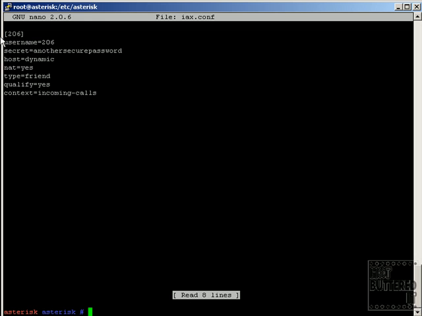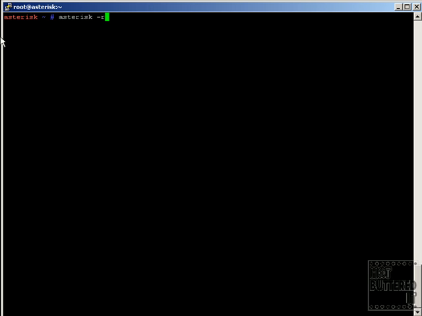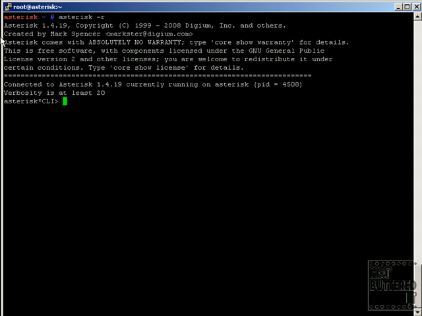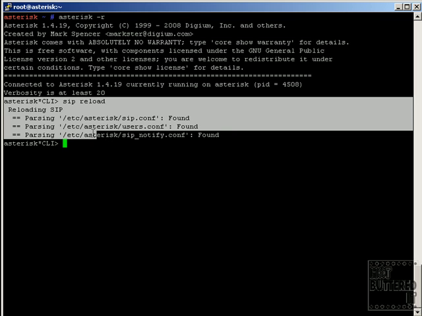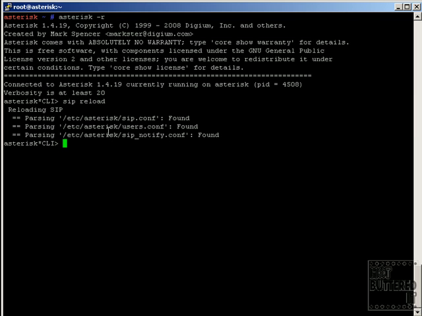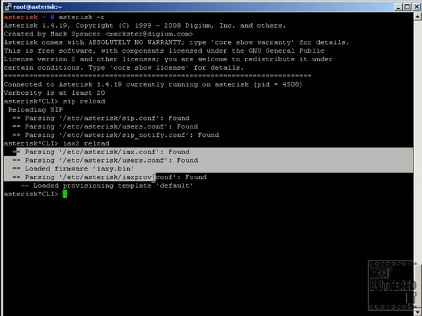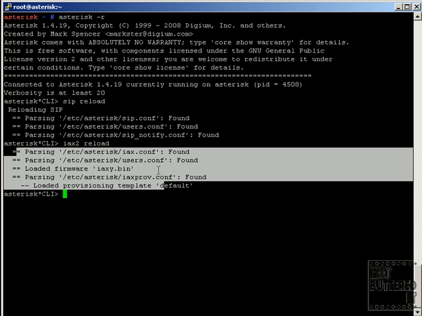So let's connect to the Asterisk console and check out our extensions. If you've started Asterisk before you've made changes to your files, then you're going to have to tell Asterisk that they have changed. If you just edited one file, for example sip.conf, then you can simply type sip reload. As you can see, Asterisk reread all the files that are SIP related. The same applies to IAX. Just type iax2 reload, and Asterisk will reread all those configuration files that are related to IAX.